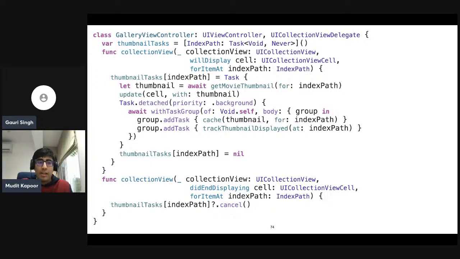And inside this detached task, we can use structured concurrency. Suppose we want to cache the thumbnail and we want to do some tracking, like logging what the user's looking at, all this stuff. We can add this task over here, and Void.self is the return type because these two methods don't return anything. And all of these will automatically run in the background because this is structured concurrency, right? So it inherits the priority.